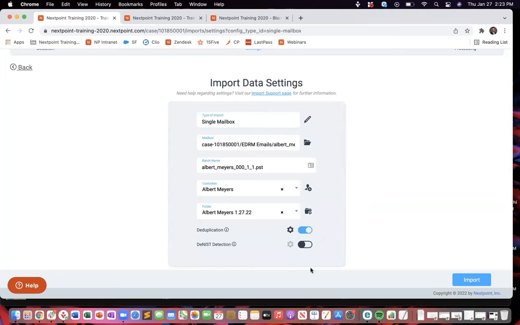But these are toggled on or off based on the type of import. So single mailbox, on, off. Loose files or multiple files, on. And for productions with load files, it's going to be off, off. And the reason that you would have it off for that would probably be because all of those documents that are being produced to you are in all likelihood considered to be responsive documents, and you're not going to want to change it.